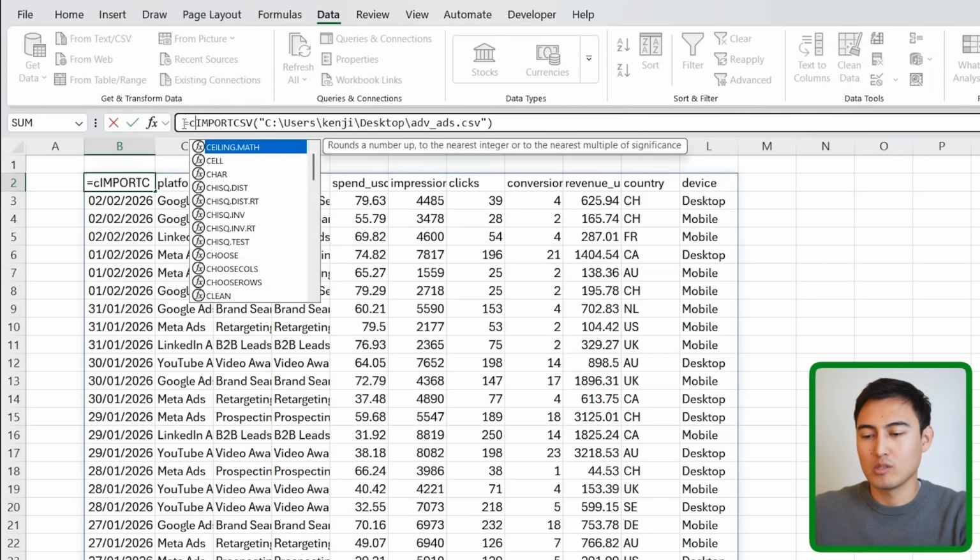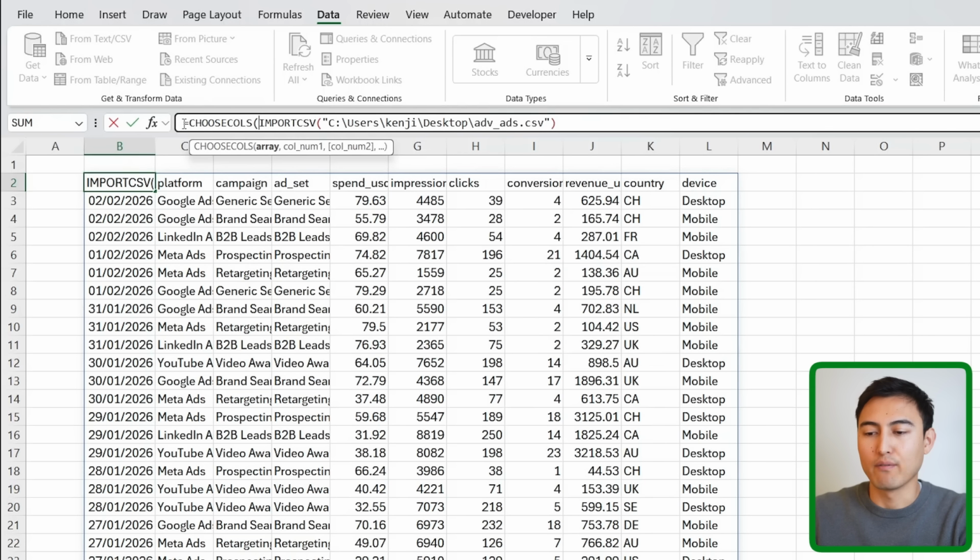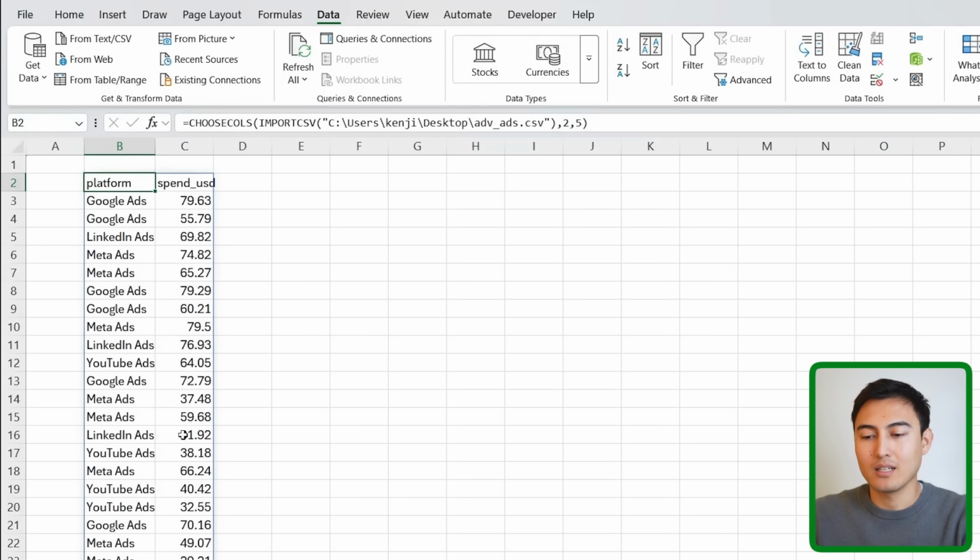Well, we can just use the CHOOSECOLS function right in front. As the array, we'll leave this as is, but now we can choose the different column numbers. So 1 would be column B, then 2 would be column C, etc. So I can say I only want to see the platform, so that's 2, and I want to see the spend, so that's going to be a 5. Close that parenthesis and hit enter, and you can see we now have that breakdown.